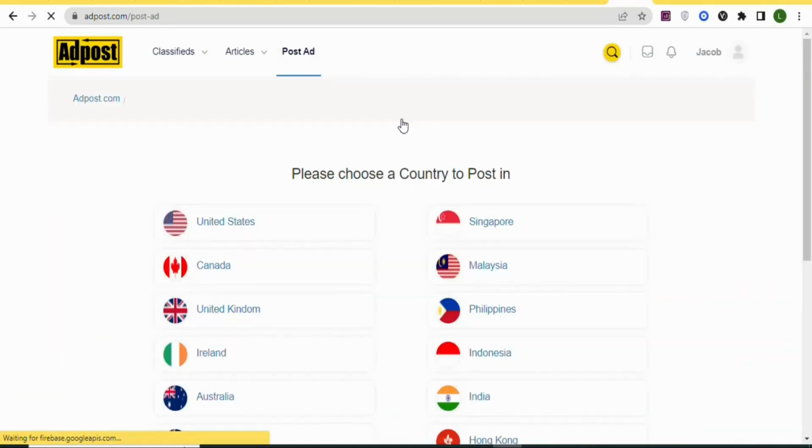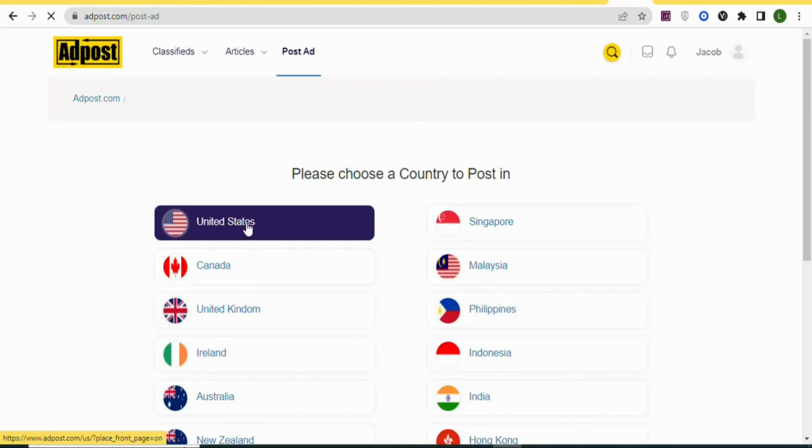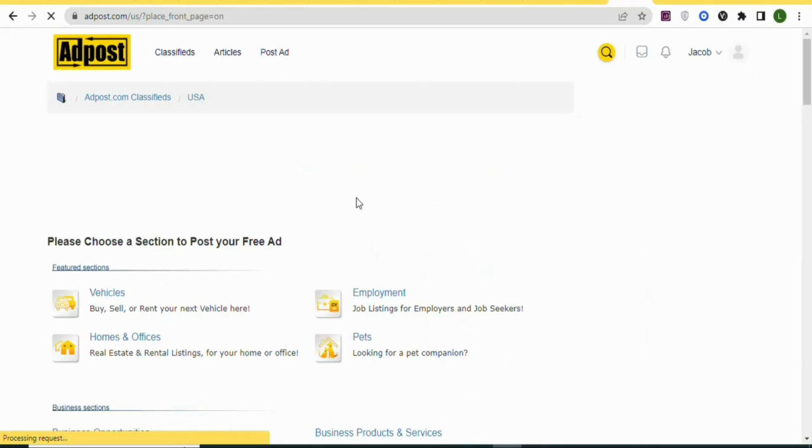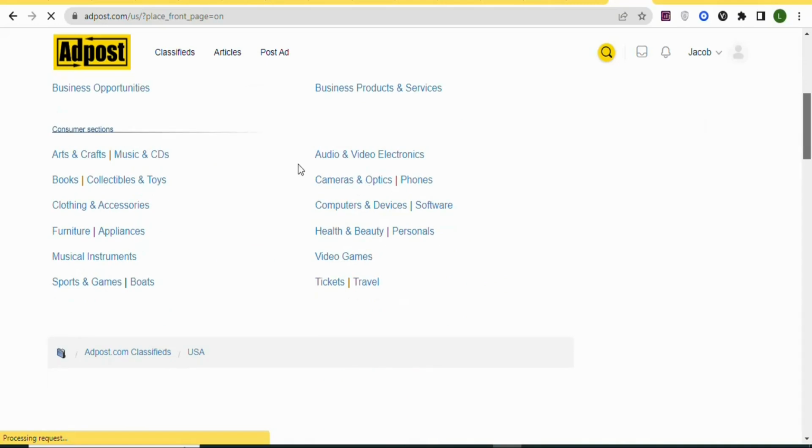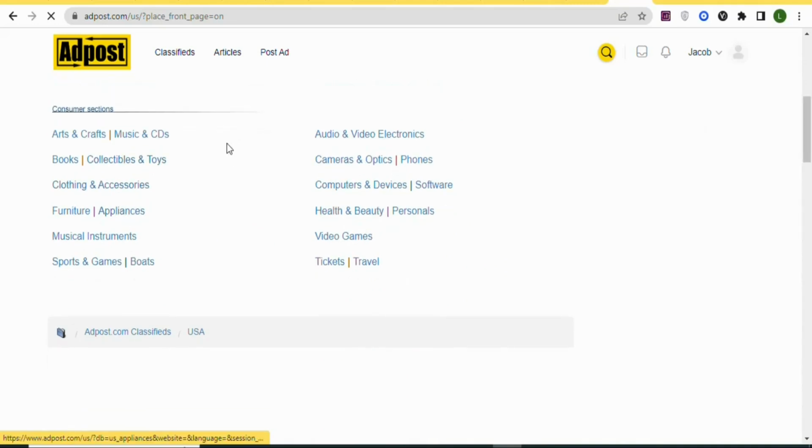Once you click on post ad, you are going to select the country where you want to post the ad. In this case, the offer is allowed in the United States, so just click on United States. Once you select the country, the next step is that you are going to select the category. So you can see different categories that you can promote your offers. You can see a whole lot of them.